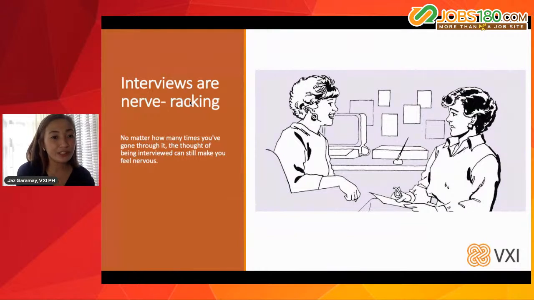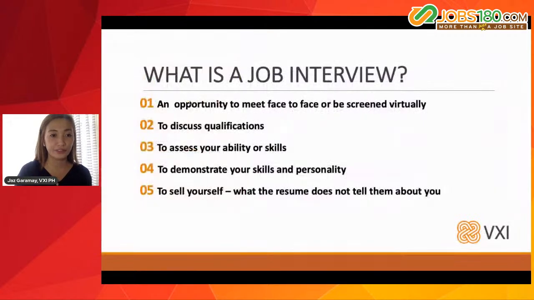So first, interviews. I'm not sure if you're going to agree with me here, but no matter how many times you've gone through it, the thought of being interviewed can still make you feel nervous. That's based on my experience as well. As part of the talent acquisition team, I've also been doing a lot of interviews, but whenever I think of being interviewed, it still makes me nervous. And let me show you how to avoid being nervous during interviews.